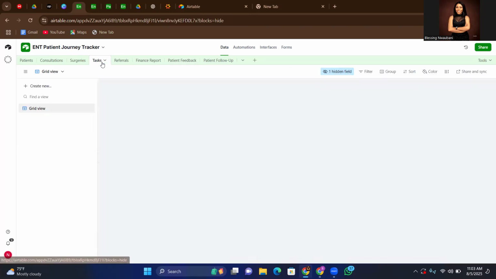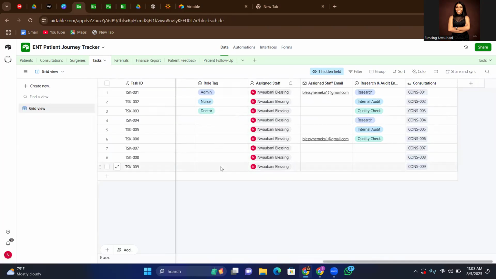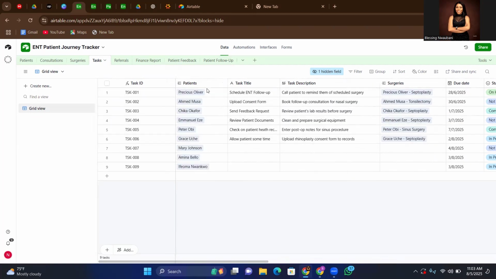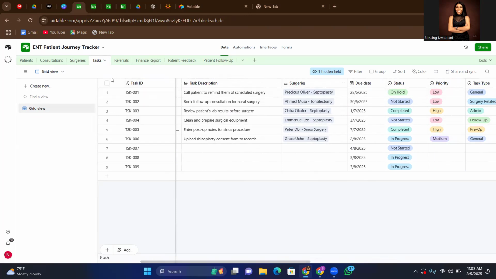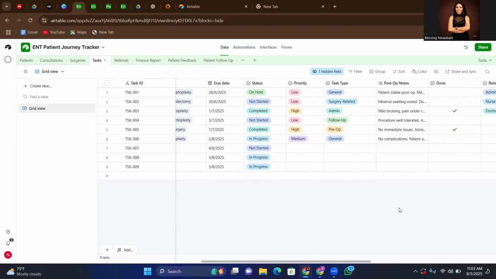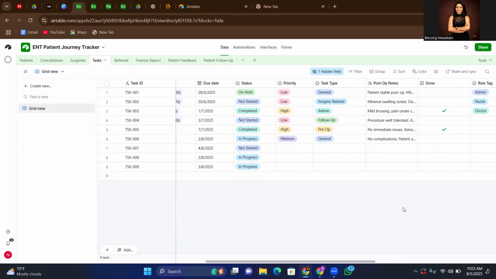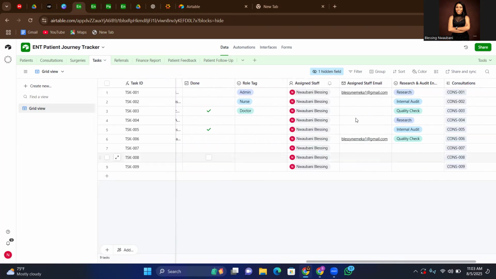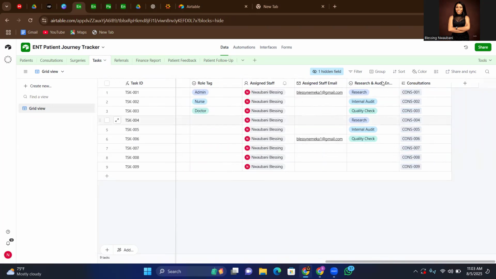Now let's move to the next table, which is the task table. So this is the task ID. And then this is the patient, link to the patient table, task title, description. This is the surgery, link to the surgery table. We have the due date. These are the different fields I created, as we can see here: assign staff email, research and audit entry. And then we have the consultation, which is linked to the consultation table.